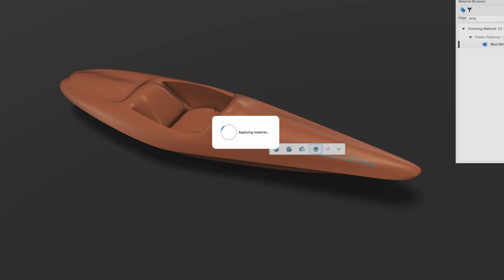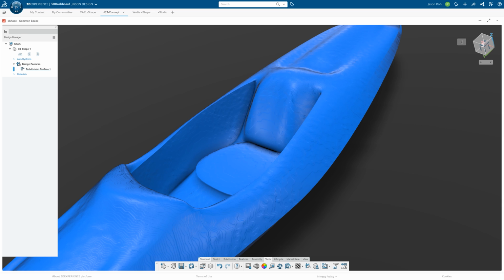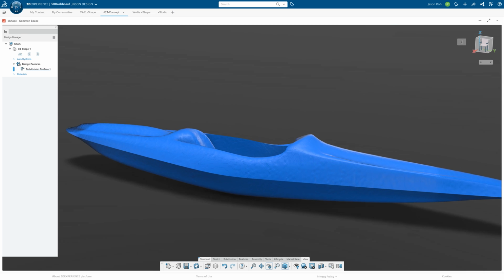For this, I went with a plastic that had a topology texture to it. I thought it looked kind of like a road map, looked pretty cool. So I dropped that on there.